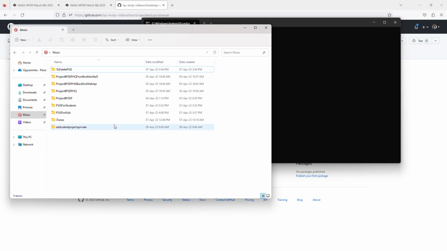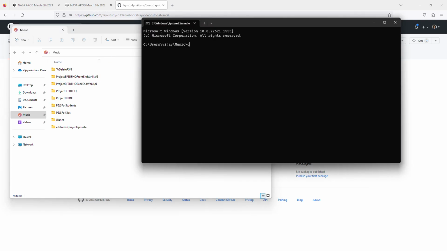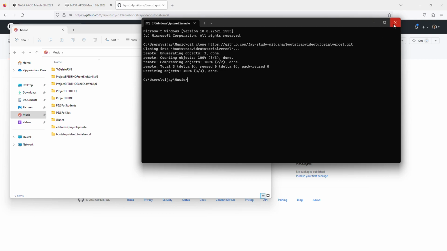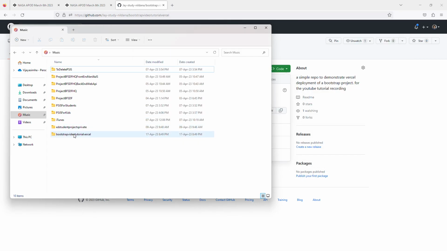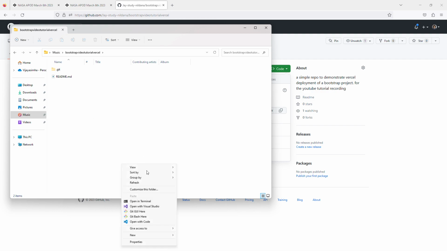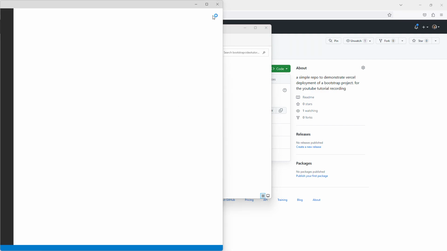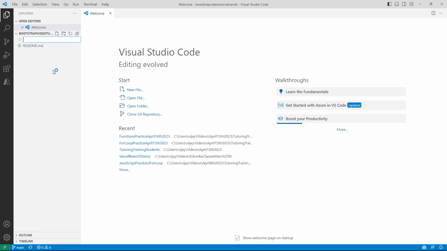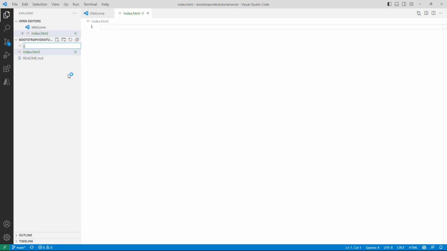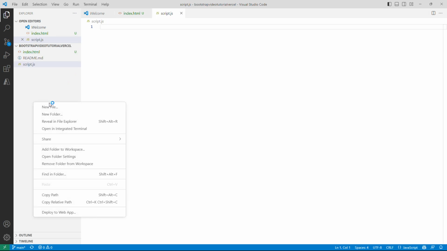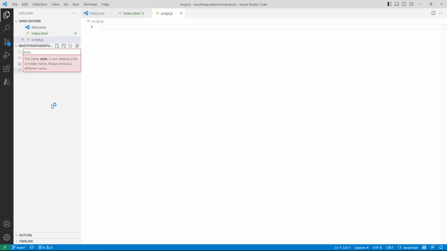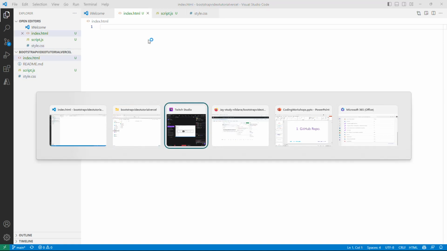Okay, all right. So there you go. My project is ready, and I'm gonna clone this, right? There we go. Okay, that is done. It's cloned, and next thing is I'm going to open this in VS Code. Now as usual, whenever you're doing Bootstrap, you need 3 files. You need index.html, you need script.js, you need style.css, 3 files, right?